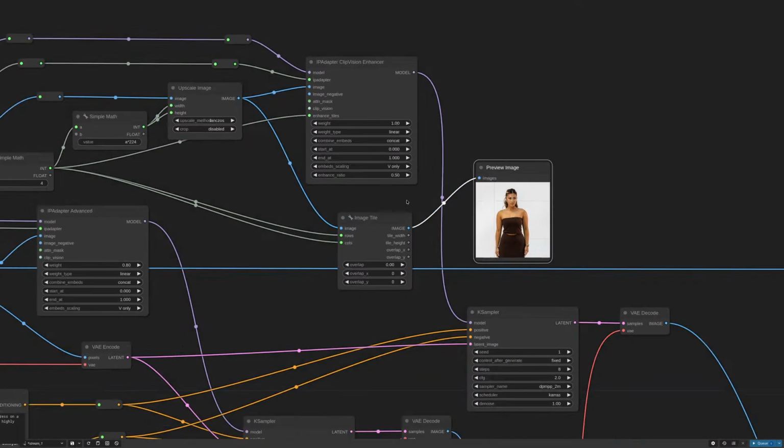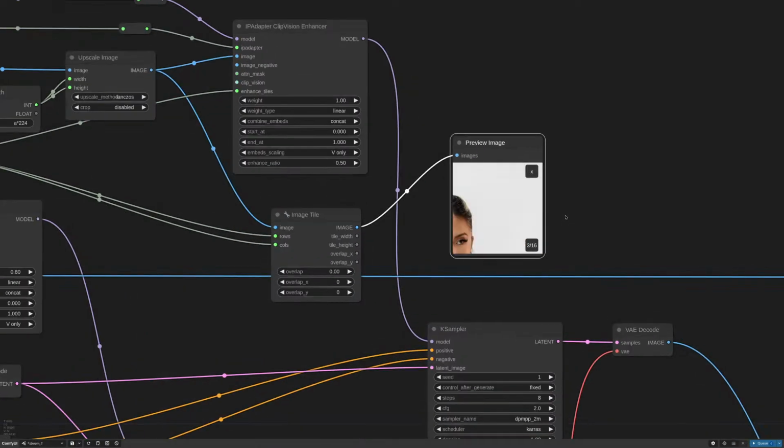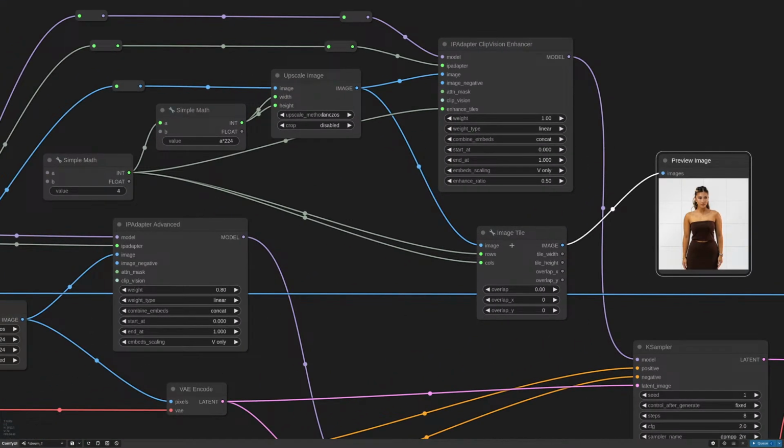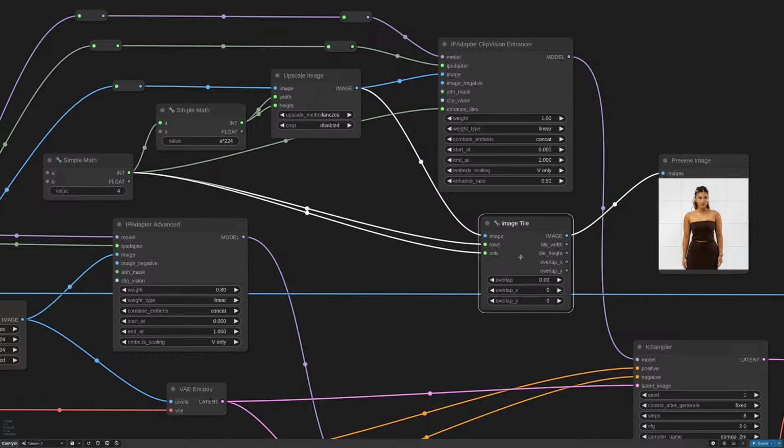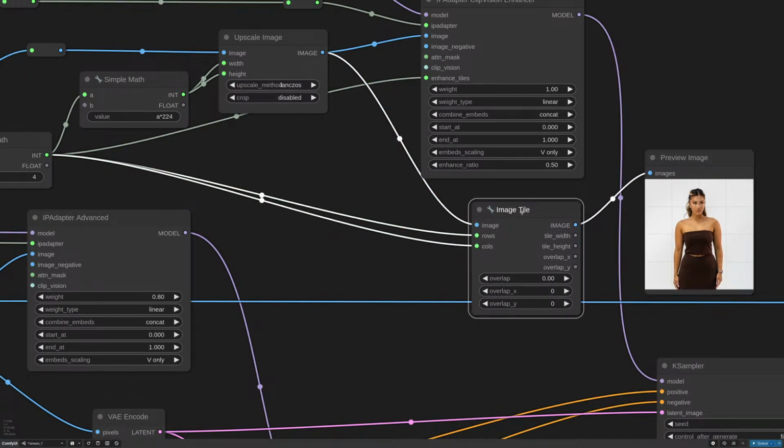Okay, in this image here, I have basically simulated the tiling. This is what the model is going to see. All these tiles here, it's 4x4. And I used the image tile node to get this preview. The image tile node is a node in the essentials, and it's very useful. We'll talk about that later.